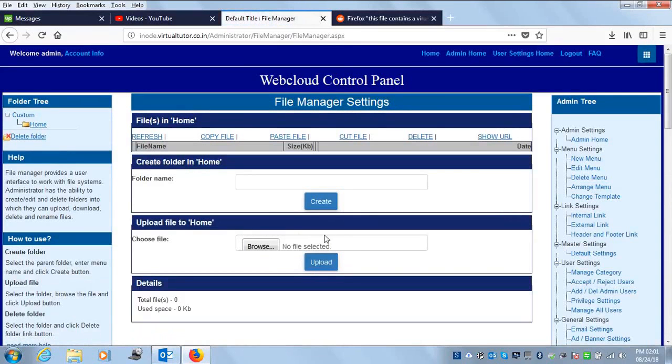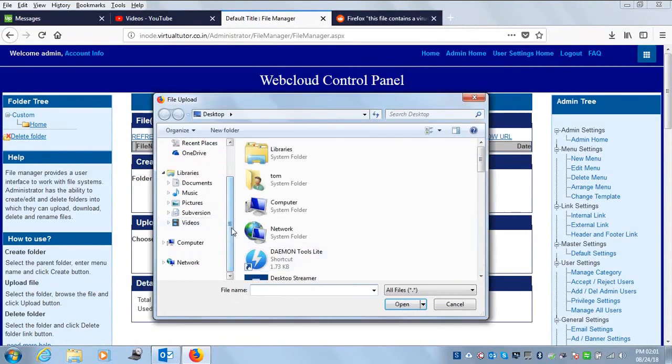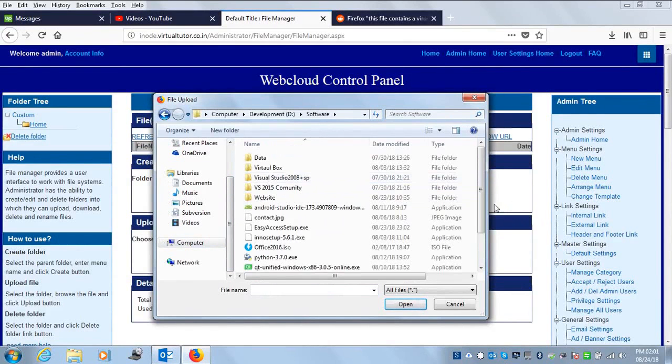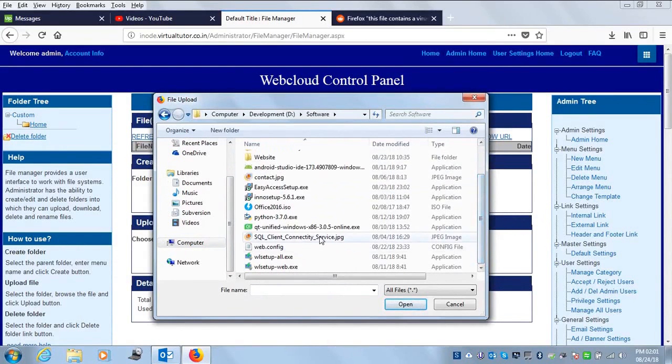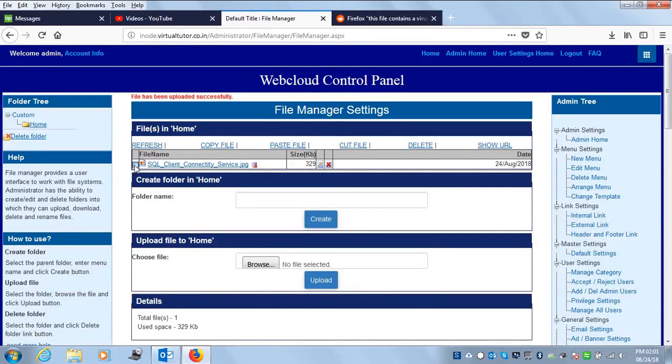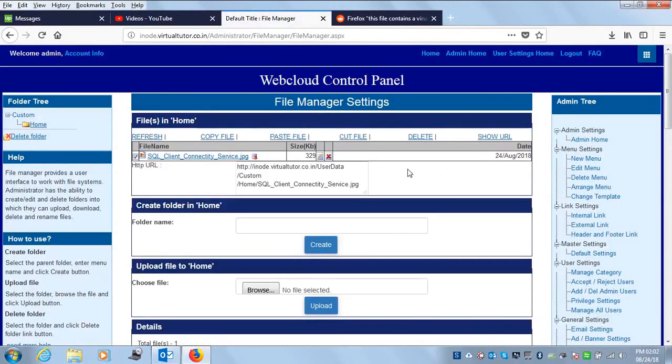You can upload different types of files here, for example, HTML files, GIF images, etc. Let us see an example. Upload a JPG file. See, uploaded file is here. If you want to get the path of the file, just select the file and click on the Show URL here. See, you will get the full path here.